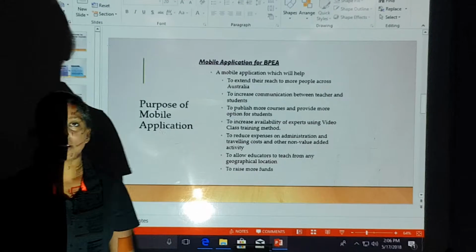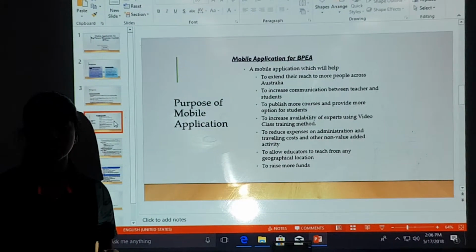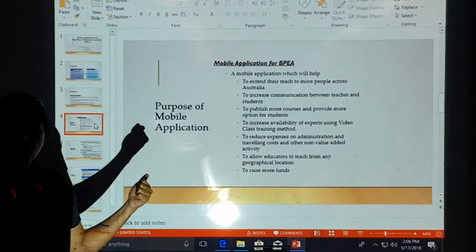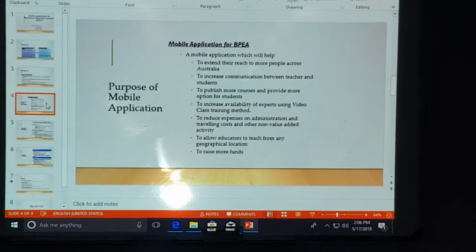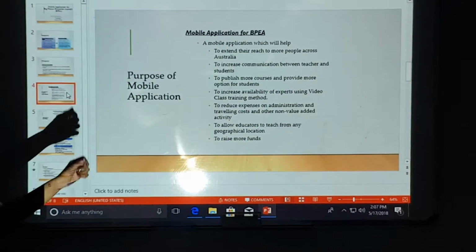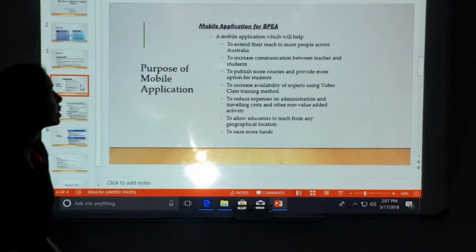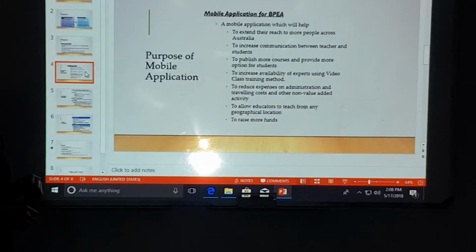Hi friends, I am Kavya. I am going to explain about the purpose of the mobile application. What is the main reason why we are using this mobile application? The mobile application for BPEA is to extend the reach across Australia and increase the communication between the teacher and the student.